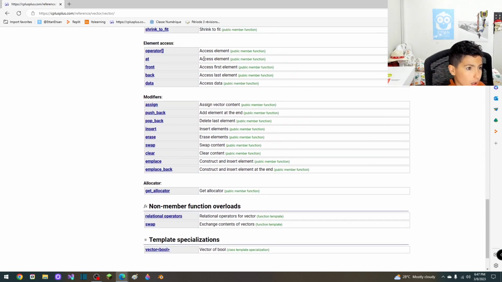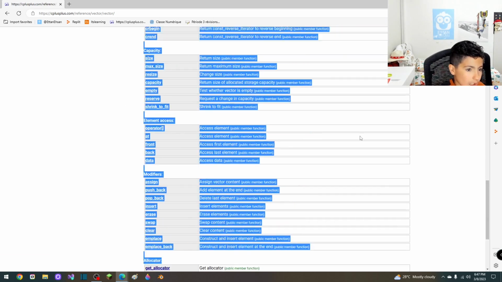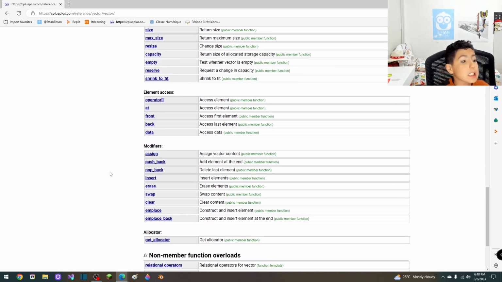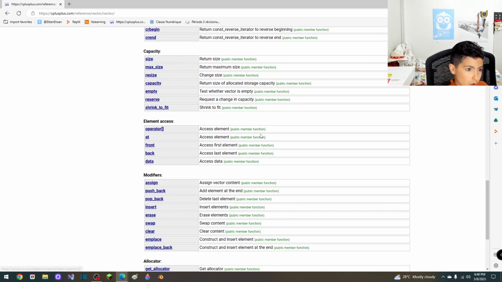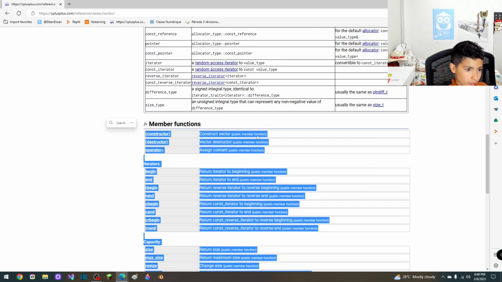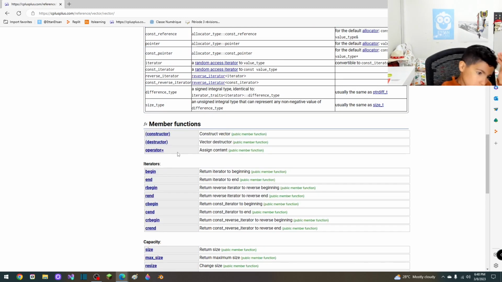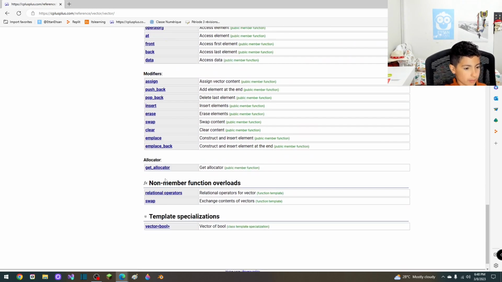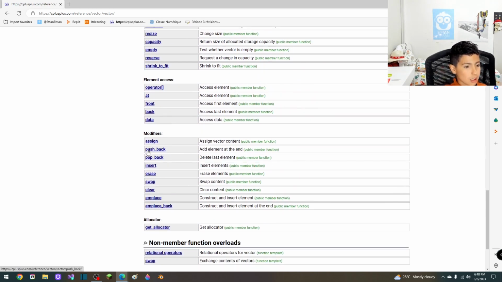You see, there are many other names that you can check out if you want. I would certainly recommend you to watch all of this and read all of this to see any other small keywords that you can use for vectors, because that could be quite important and interesting. So here, push_back: add element at the end, public member function. Let's go to the code.